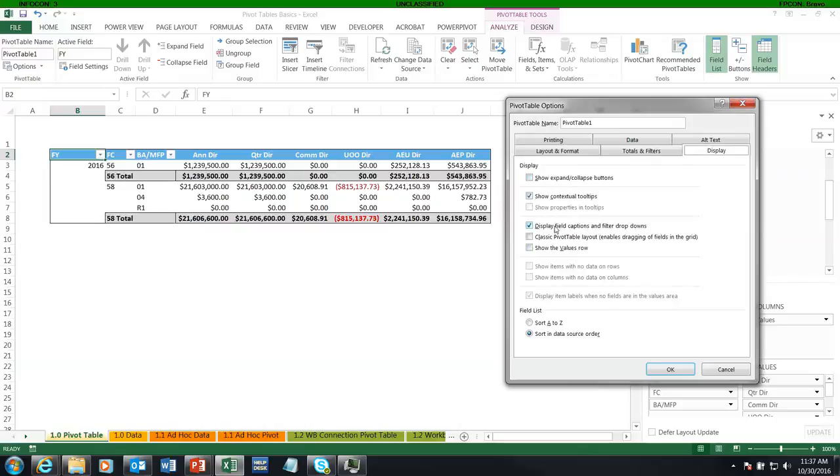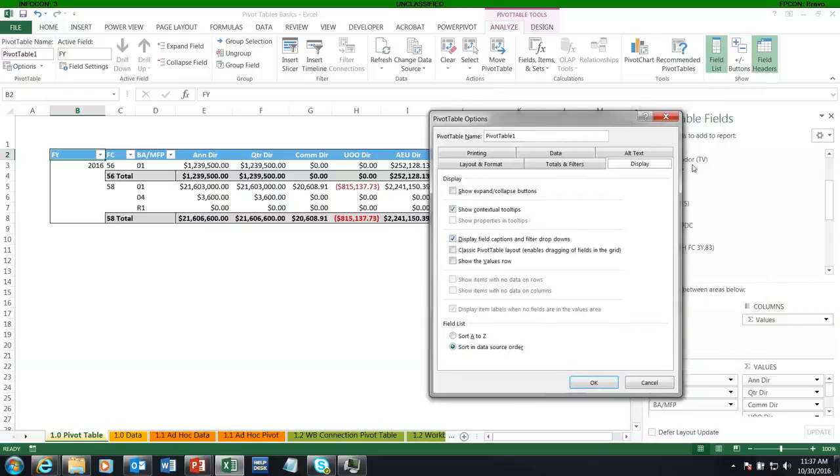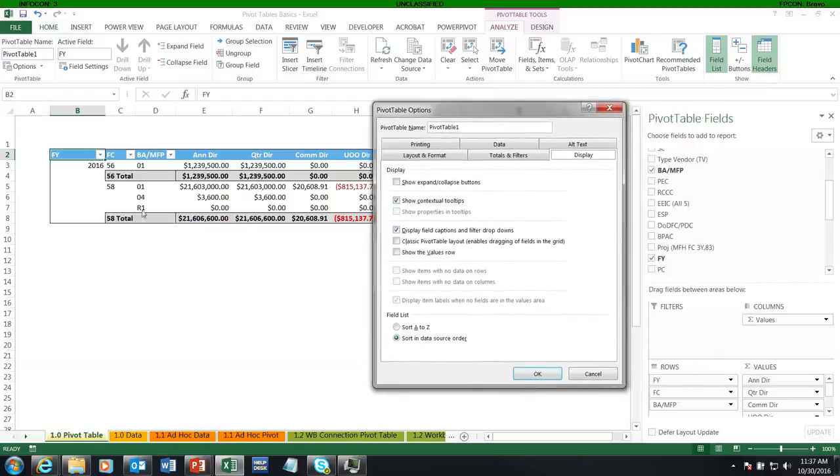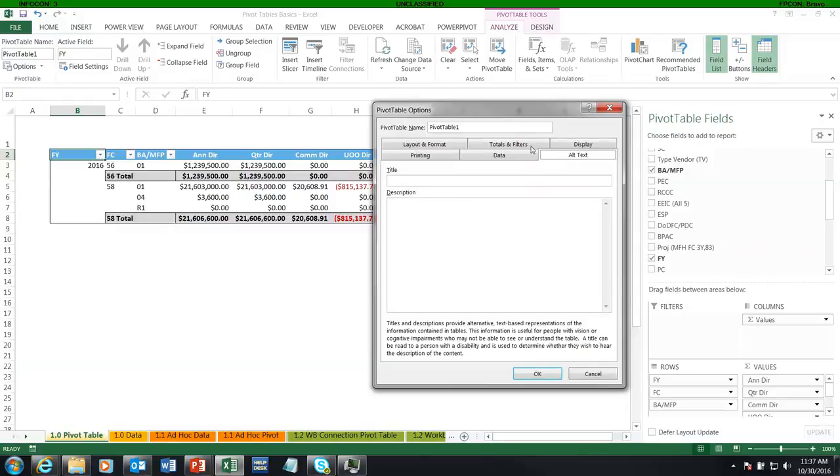display field captions and filter drop downs. I don't touch that. Classic PivotTable layout: if you like where you could select your fields over here and drag them into those little blue areas, like the old pivot table formatting, I think before 2007, you can select that and it'll kind of revert back to that feel for you. Alt text, I never do anything with this one.